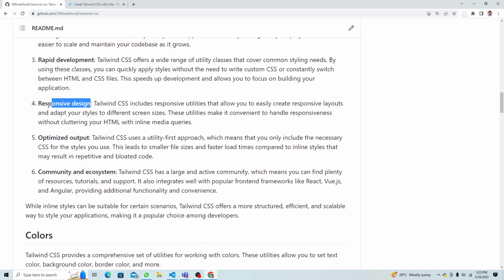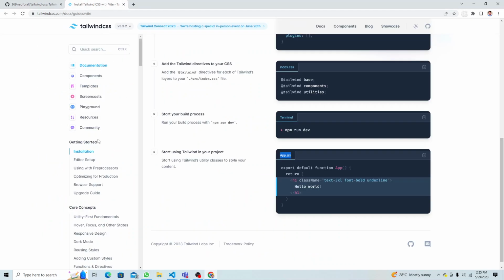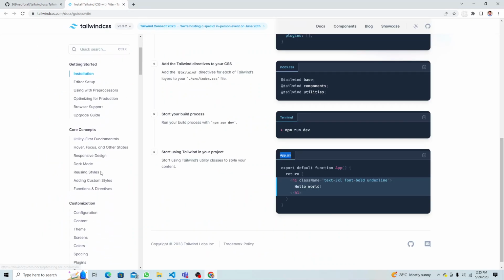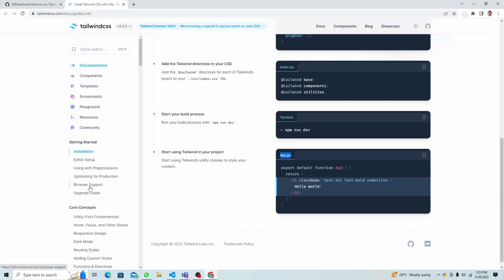Responsive design. There is built-in responsive design, right? Already the screen sizes are given, you just use that one. So Tailwind is mobile first, right? You have mobile design, and then you move to the small device, medium device, large device, extra large device. If you need, you can customize the screen size also, but I think up to extra large is enough.